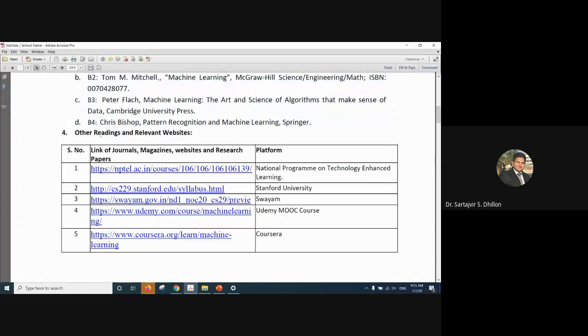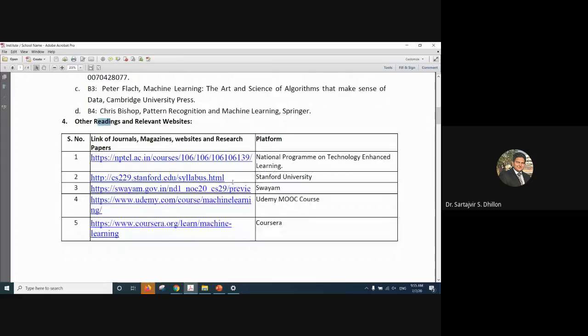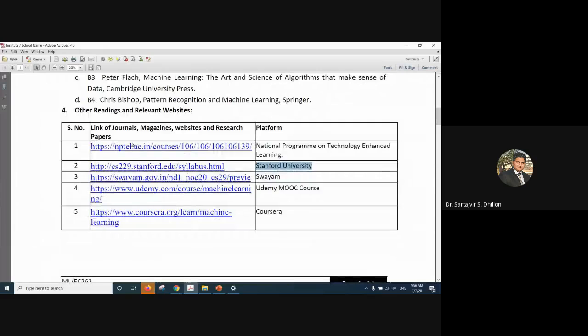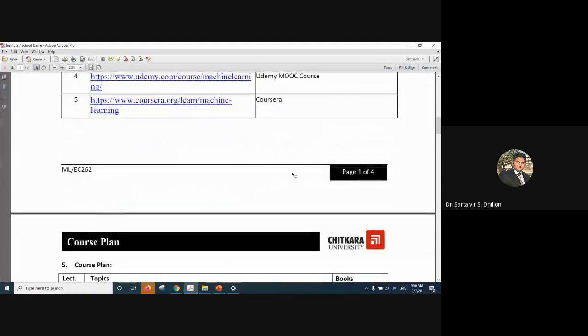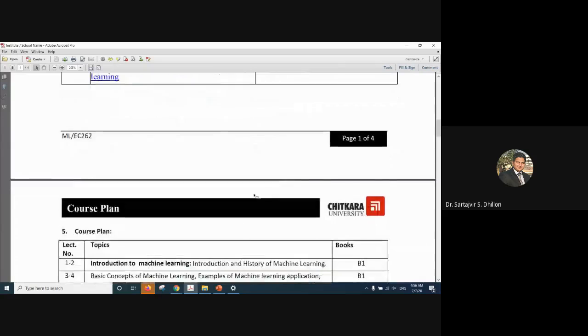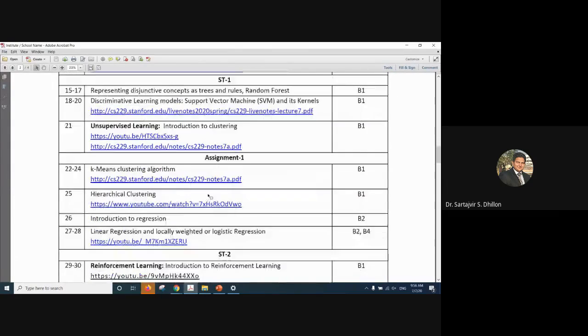And these are some reading materials and relevant websites. These are MOOC courses offered by Coursera, Udemy, SWAYAM, Stanford, and the National Programme on Technology Enhanced Learning. You can refer to any one of them. It is better to get some advanced knowledge from these platforms, because this subject provides very basic knowledge of machine learning, and your contents are very limited.